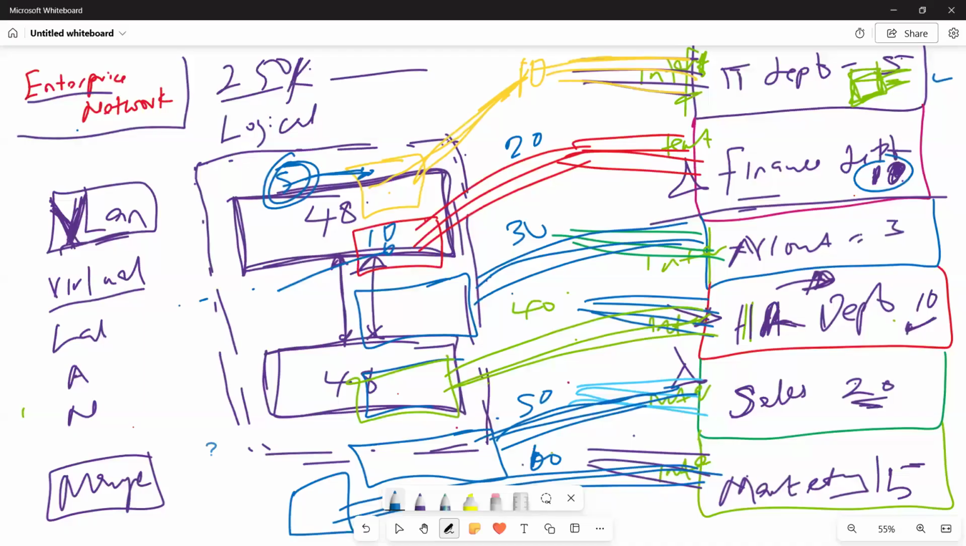What about this one? We assign 3 ports to this VLAN. What about this one? 10. We assign 10 ports here. What about this one? 20. We assign 20 ports. What about this one? 15. We assign 15 ports. So that means anybody that connects, when we go to each of the ports of the switch, okay?